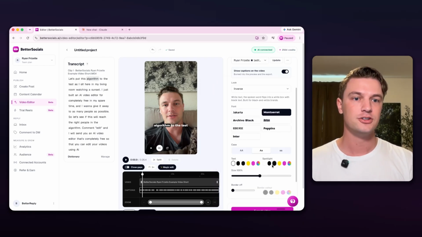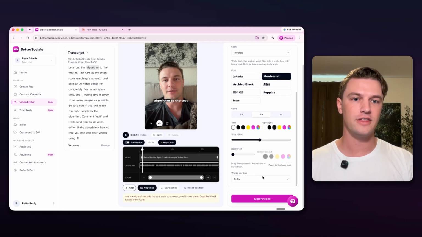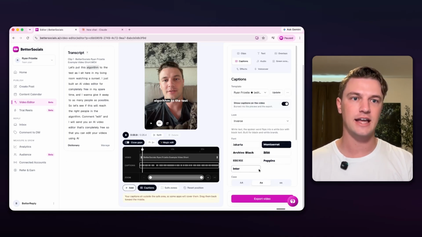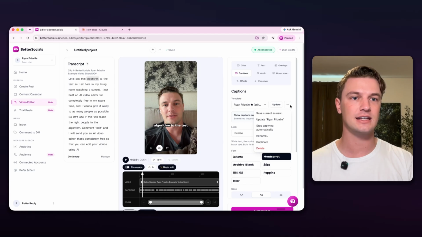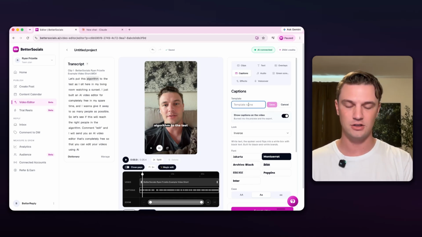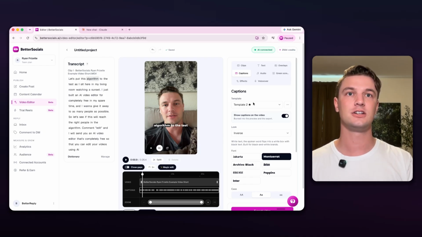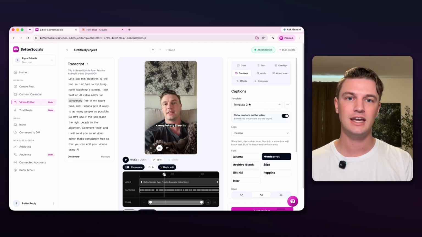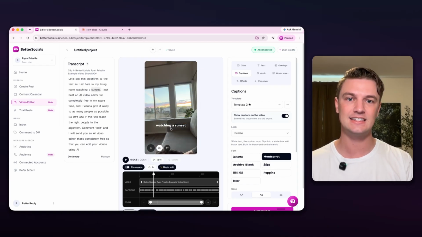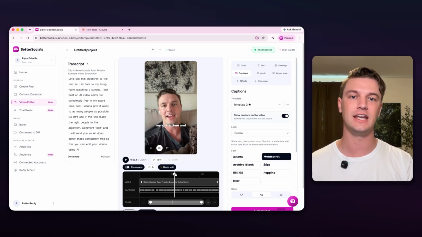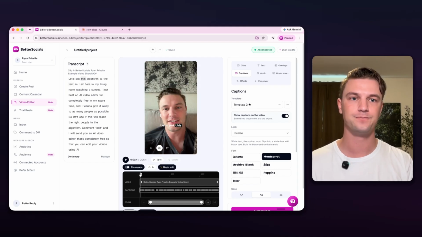So you can do all that here with the captions, set your captions, and then what I recommend doing is click here to save current as new, or save a new template. So let's just call this template 2, for example. Save your template and then click make it my default. What that's going to do once that star pops up is every single time you create a new video now, it's going to write it in this style.